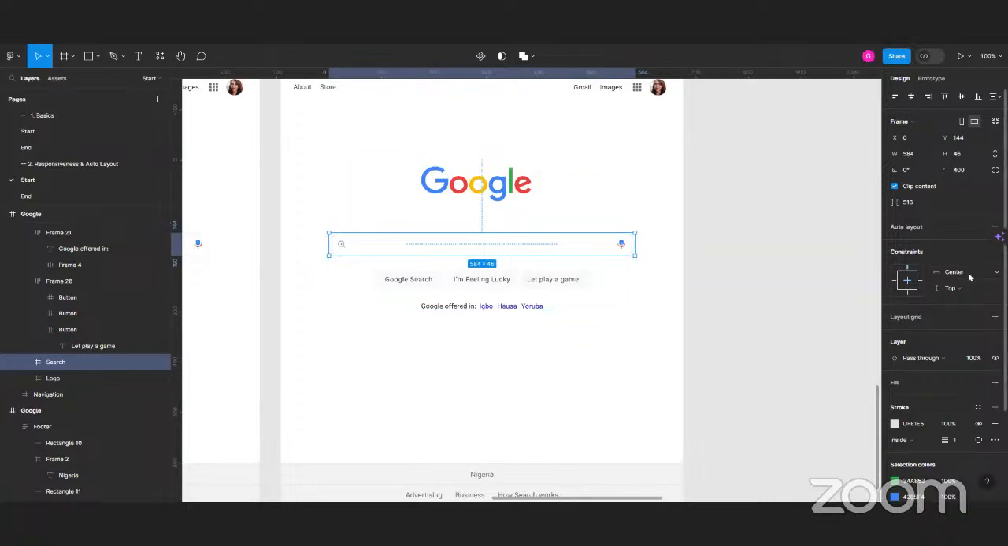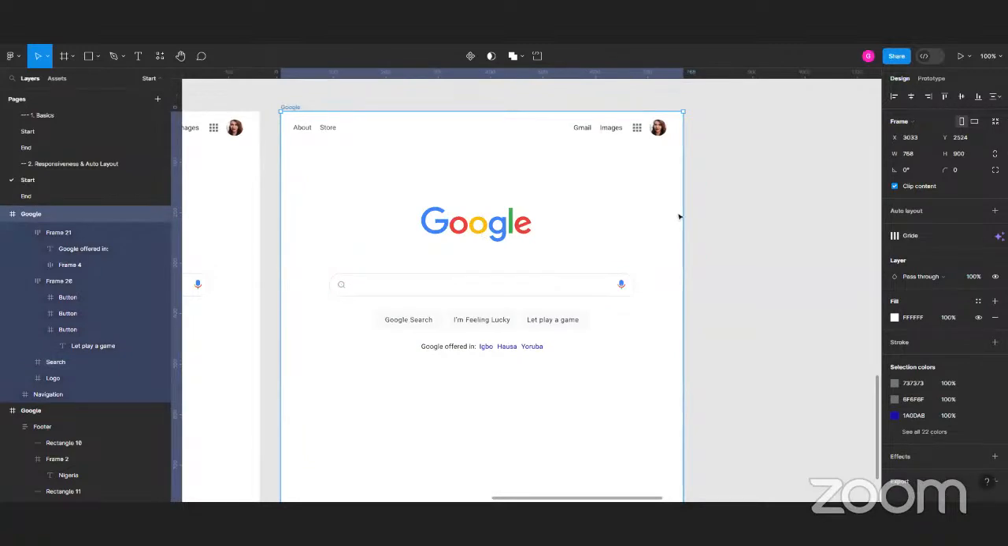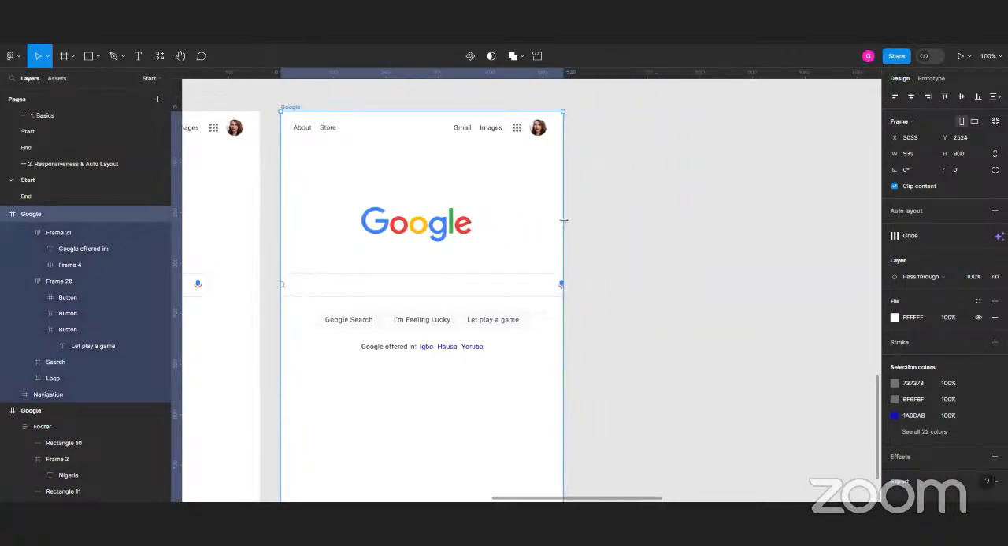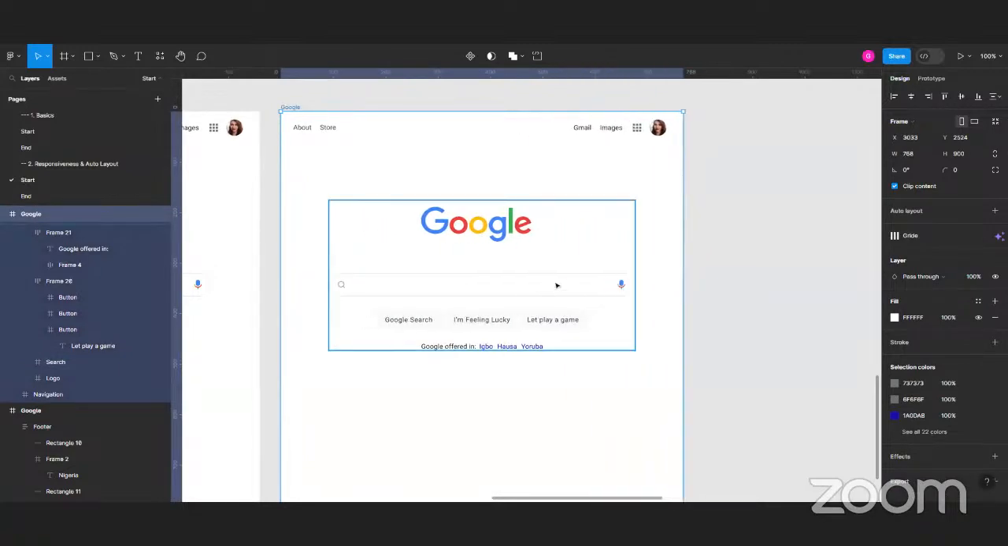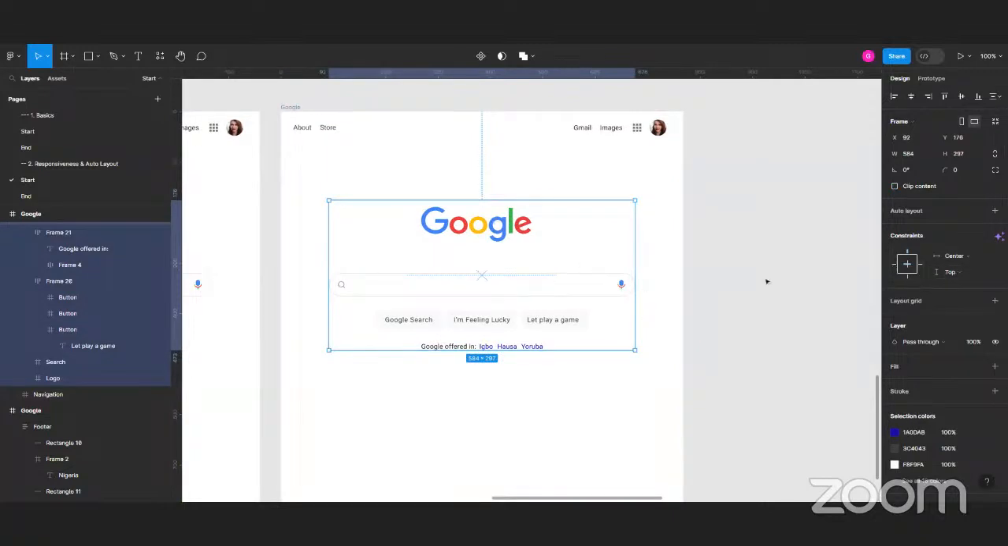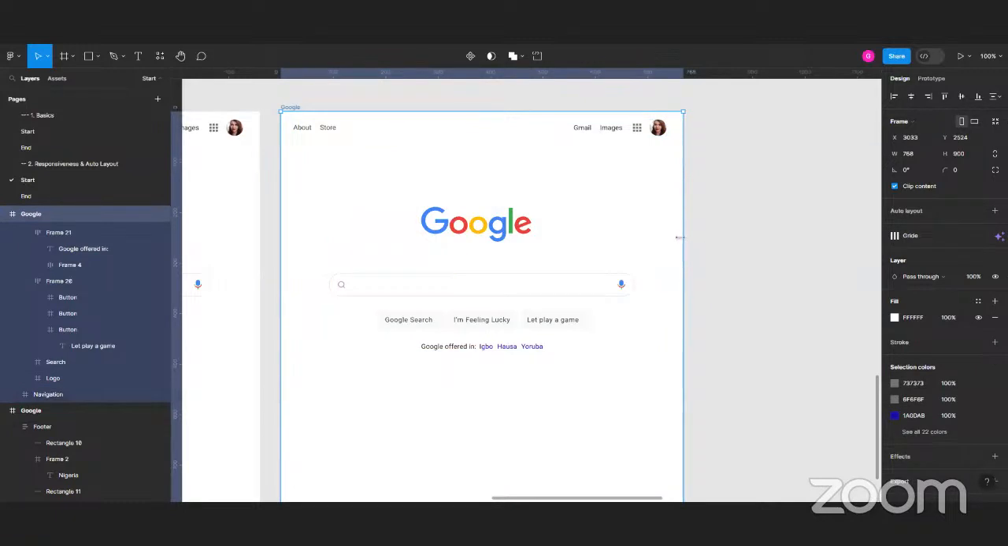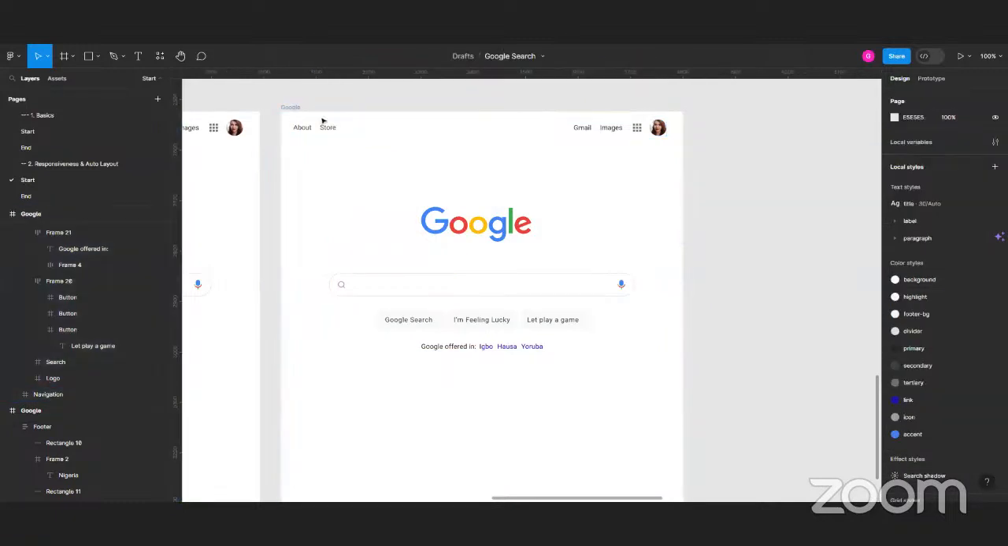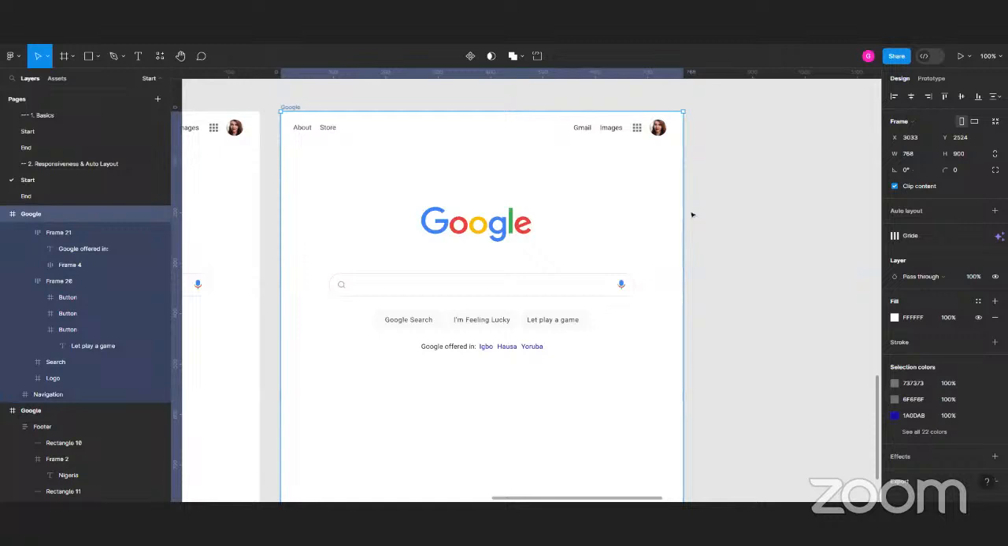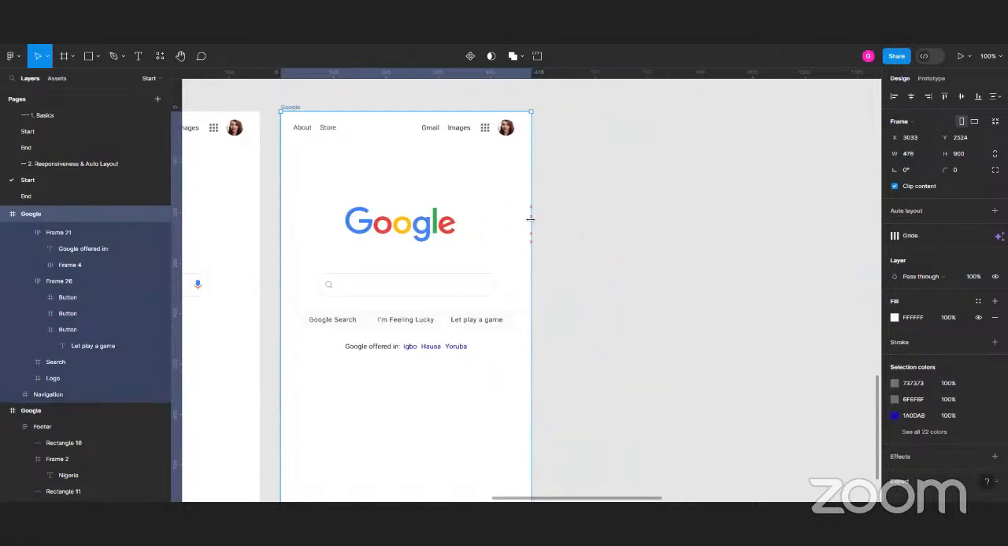So in order for us to do that, we now need to change the constraints from center to left and right. Now, if I do that and I come back here and I drag, you can see that it's not responding yet. So we need to set the outer frame to left and right as well. So if I do that and I drag now, it's going to respond. So you can see it's responding.